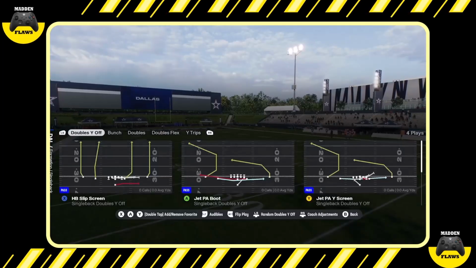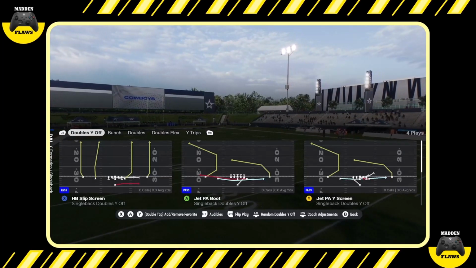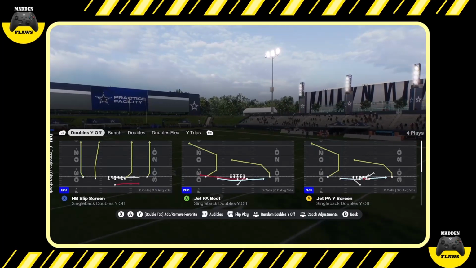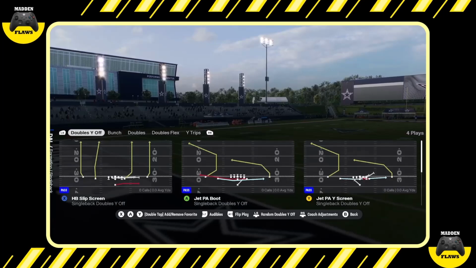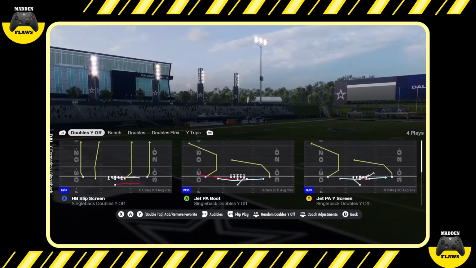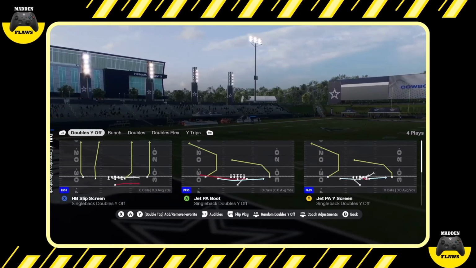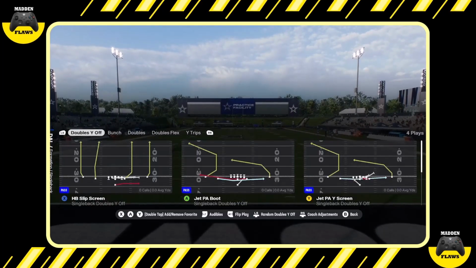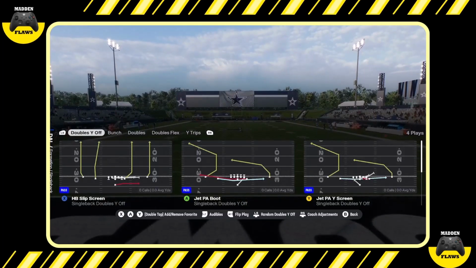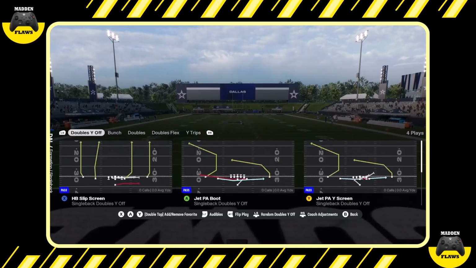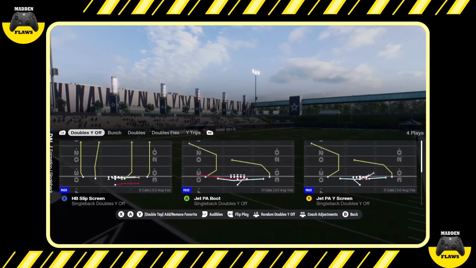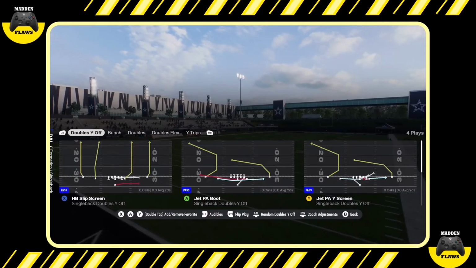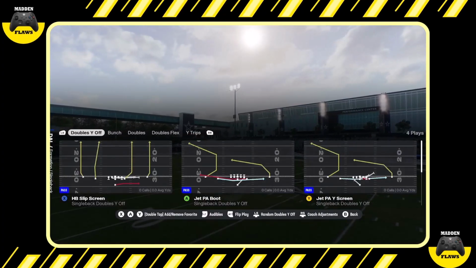Singleback, as you can see, doubles Y off bunch, doubles, Y flex, and Y trips. So what I want to do is go back and add bunch tight end. But here's what I'm going to do. I'm not going to go through the shuffle. I'm just going to add it in. So it should come in the end if it's a stack.